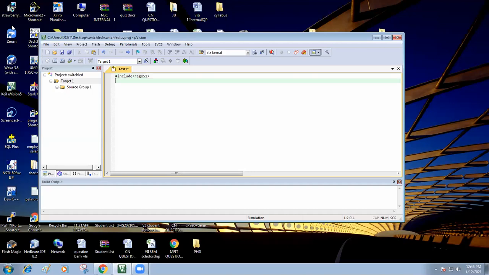Okay, next I'm defining the switch and LED, because whenever I press the switch, the LED should glow, right? So here I'm defining two things. First, the LED. #define LED, which I'm taking as P0, the first pin P0. Now I'll take one more.